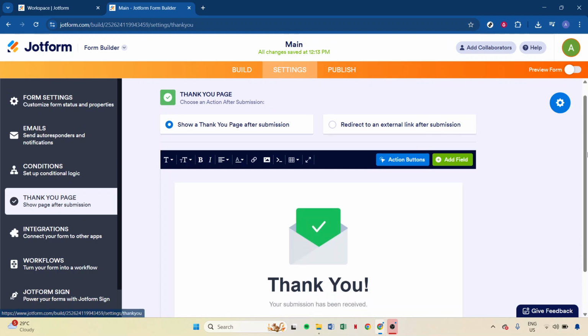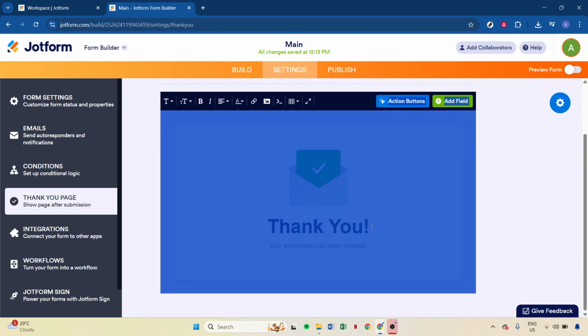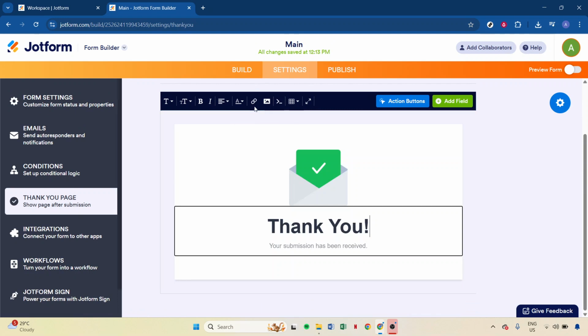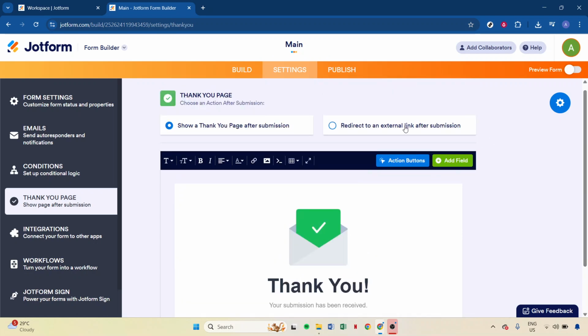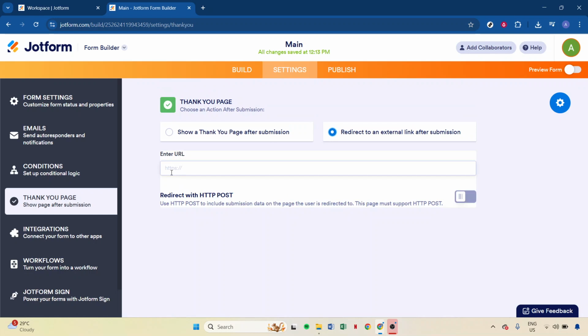to create a hyperlink. Alternatively, if it's appropriate for your form, you may prefer to redirect users to an external link right after submission. This gives you the ability to direct the entire page out to another site, potentially driving traffic where it's needed most.